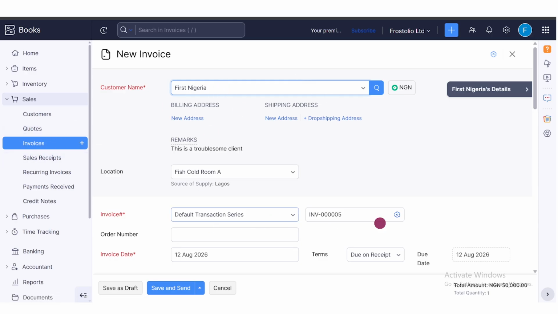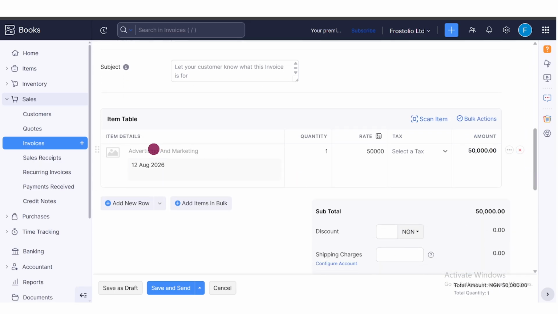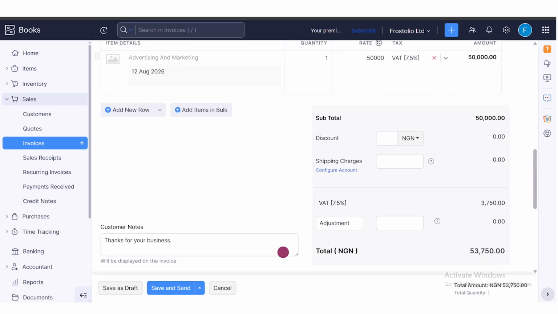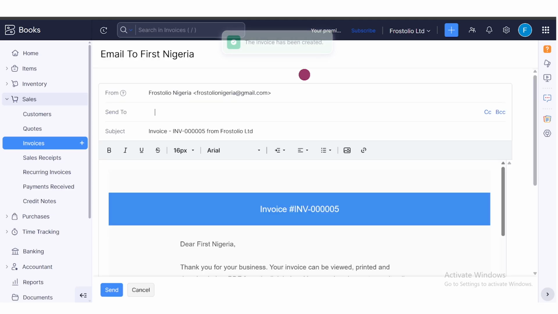First Nigeria. This is the particular expense. You see, the advertising and marketing has already been captured. Now we can add VAT if it is necessary, and we can click save and send. So this means that expense will be ticked as billable to this client. We just mark this so the client gets to pay. So you just click on save and send. Now we've sent this to the client.